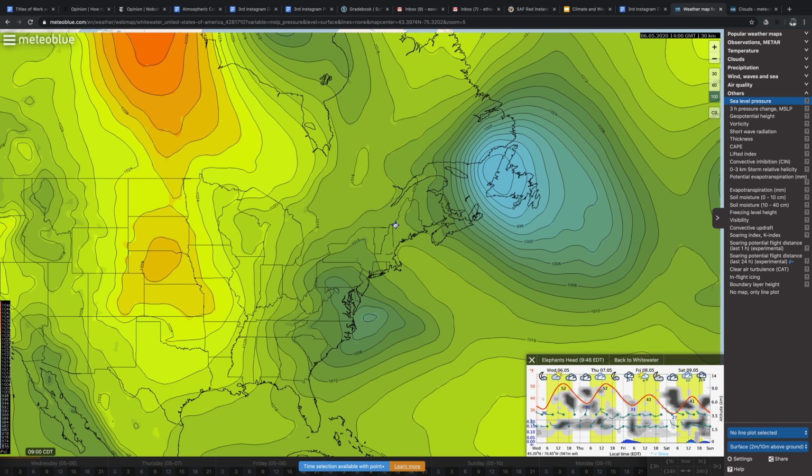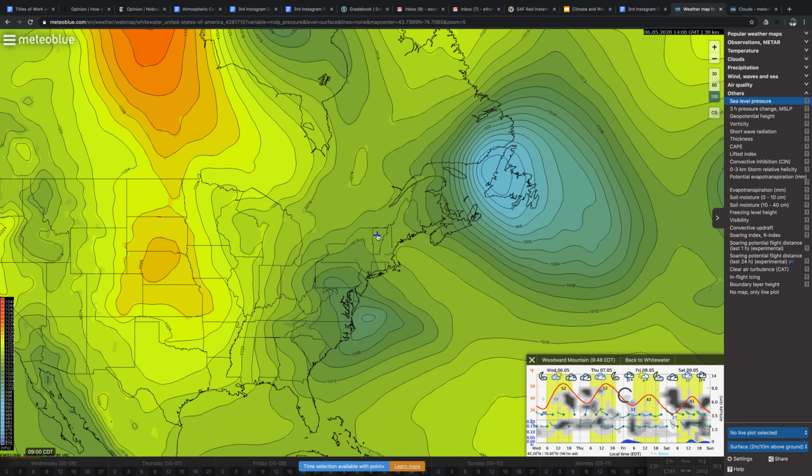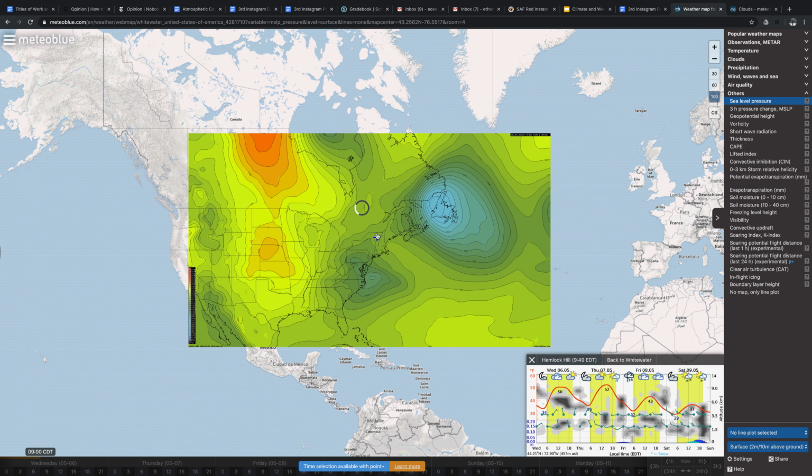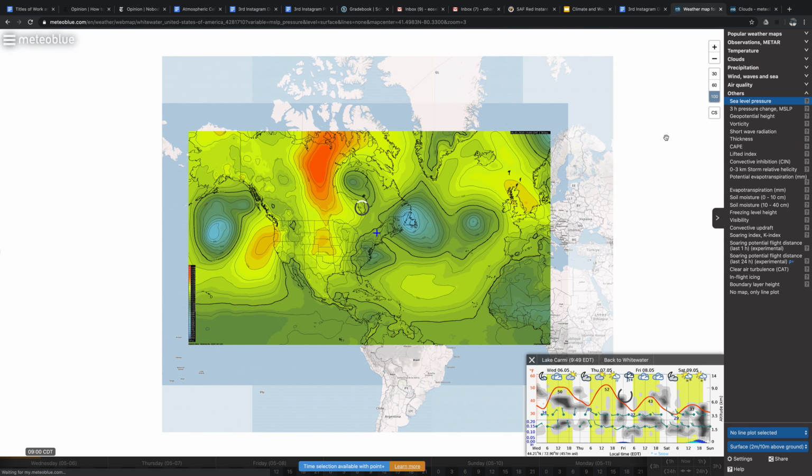The first thing you want to do is pick your location. So I'm going to pick some place in Vermont. It says Woodward Mountain. And then ideally what should be happening is, and I'm going to solve this with you, clicking in zooms in and out.